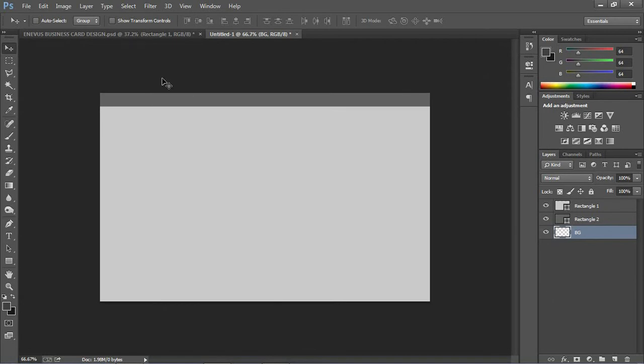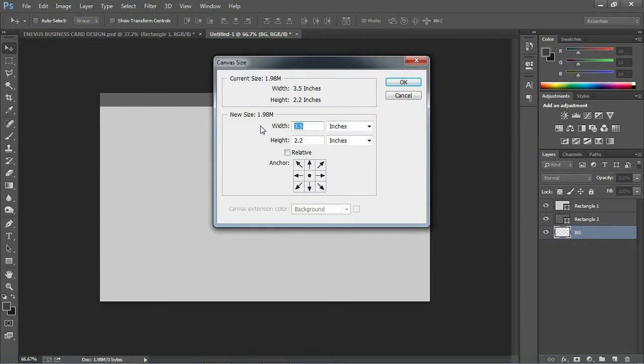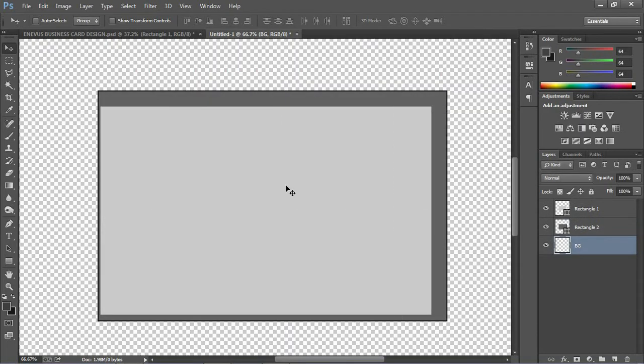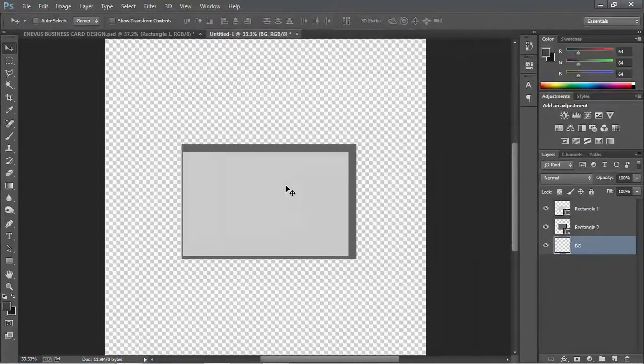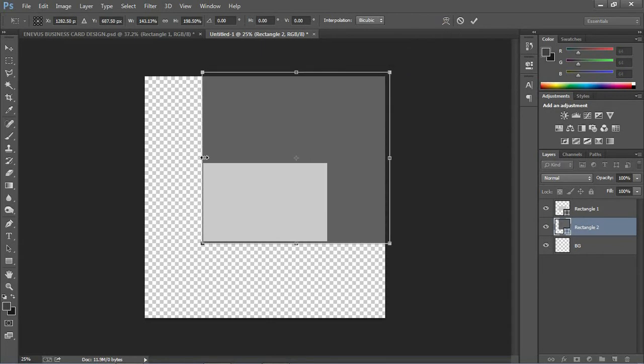I'm going to do the canvas size. I'm going to change the canvas size to around 6.8. 6.8. Perfect square. I'm going to OK this. I'm going to set this show transform control so I can see these nodes, so I can scale whenever I want. I'll just scale this.